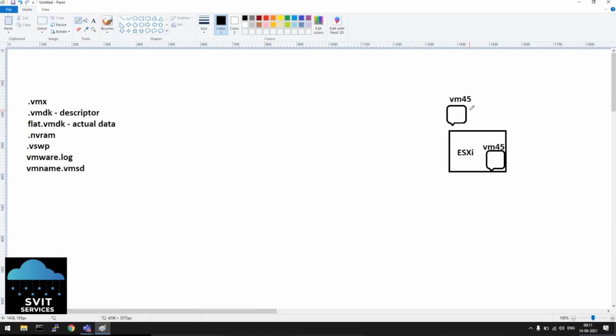So once we create a virtual machine here on an ESXi machine, a folder with the same name will be created inside the ESXi hard disk, and it will have all these files automatically generated inside that folder. So all these files together, plus RAM and CPU from the ESXi machine that we assign to the virtual machine, all together make a virtual computer.